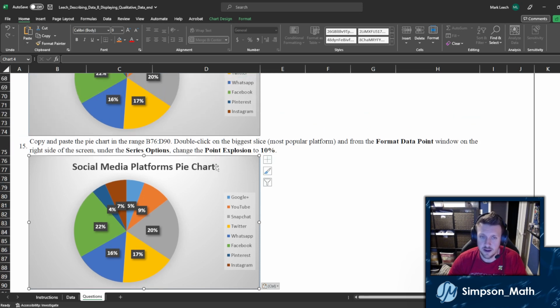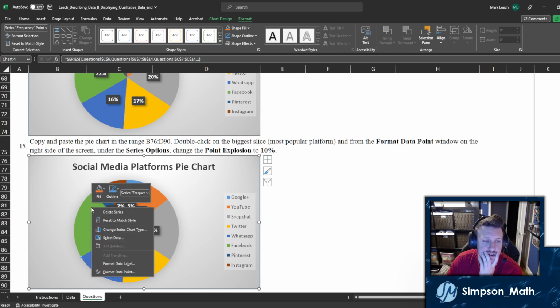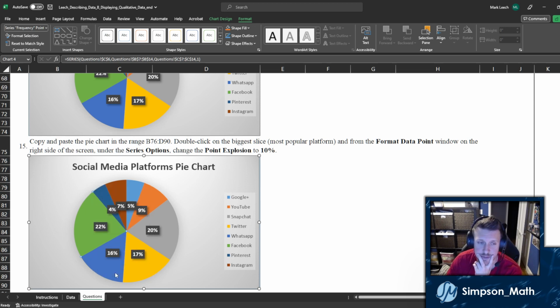So double click the biggest slice for the most popular platform. That says 22%. So I'm going to click this one. You might have to click it a few times so that way just that's highlighted. And then from the format data point window, I might have to come up here to format. Oh yeah, sorry, no, I just right click on it and say format data point.